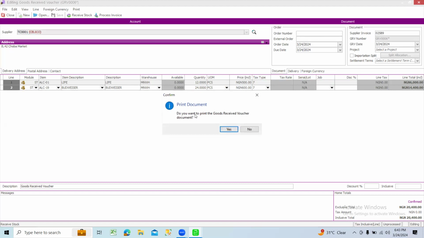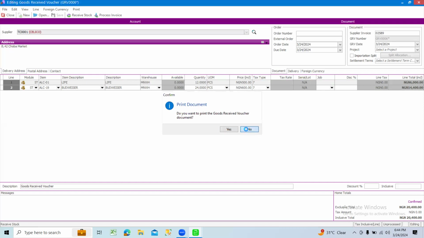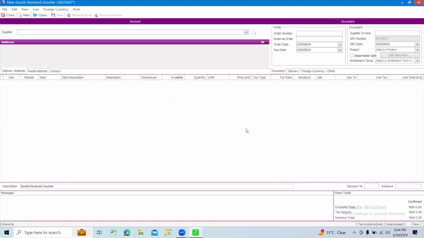The system asks you, do you want to print your goods receipt voucher documents? If you want to print it, yes. But if you don't want to print it because of wastage of paper, you click on no. And now you've received that stock into your system. Now, you as a store person, you're supposed to also raise a supplier invoice with which that supplier is to be paid. So you come to this place that says open. After you receive your stock, the next thing is to raise your supplier invoice.